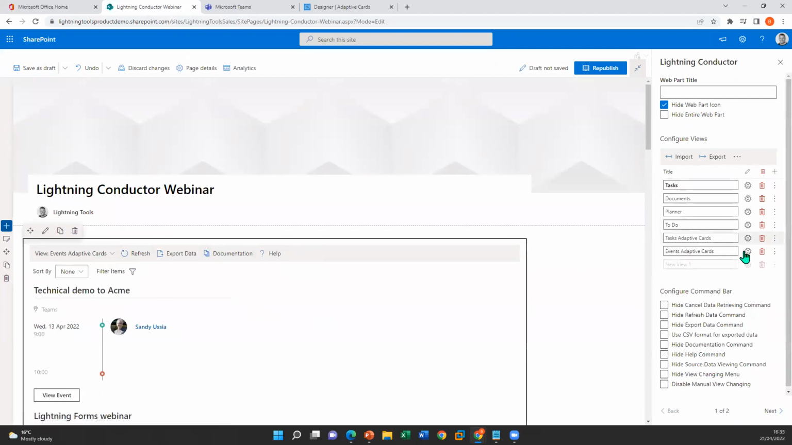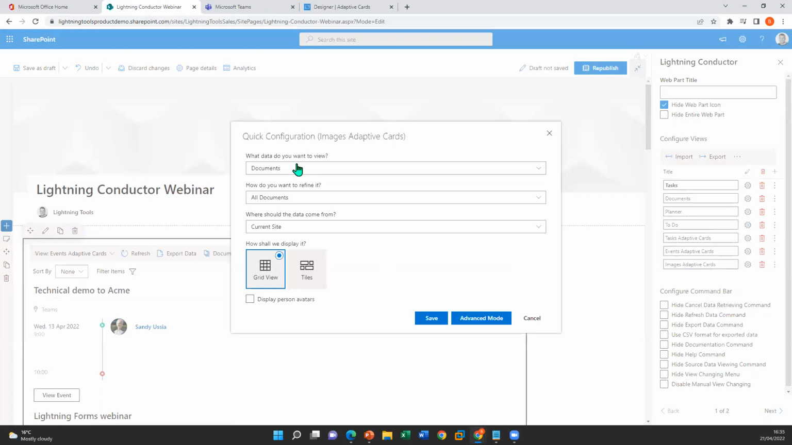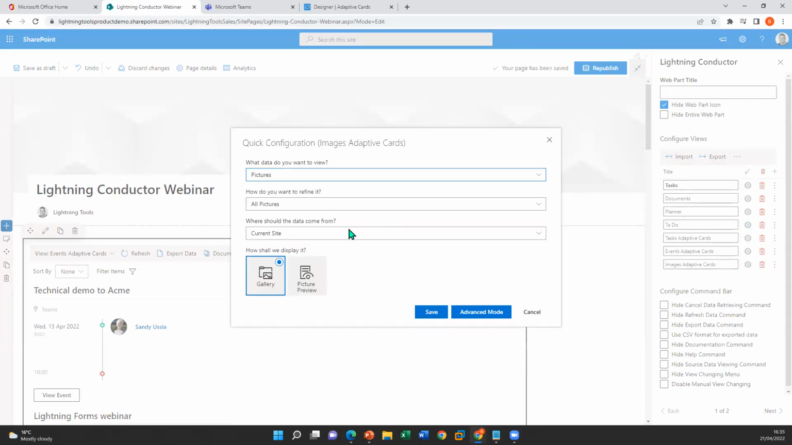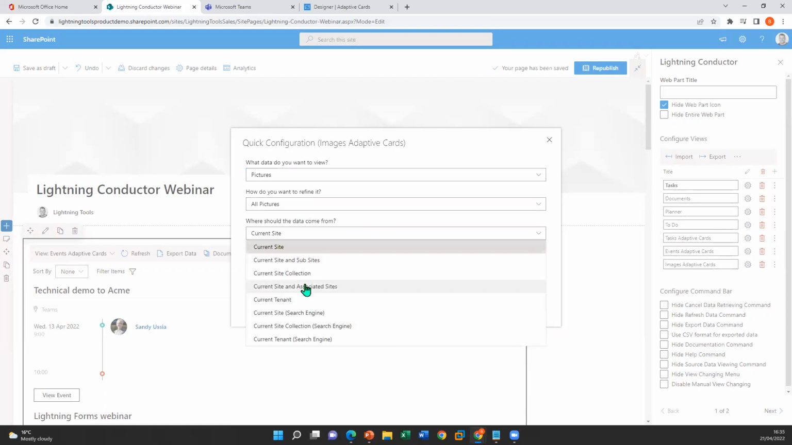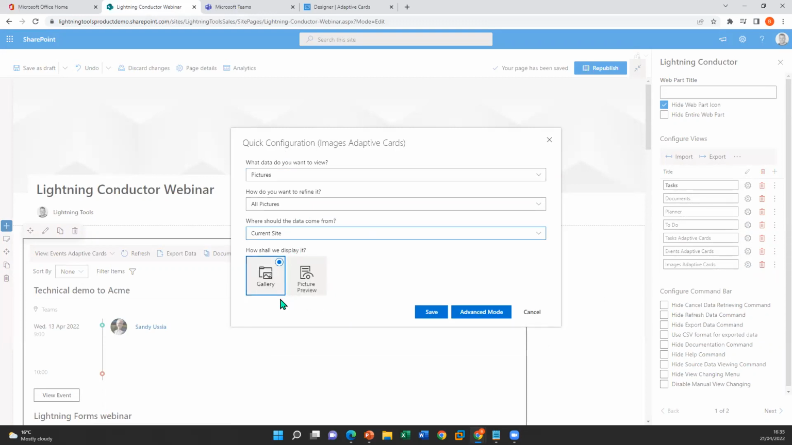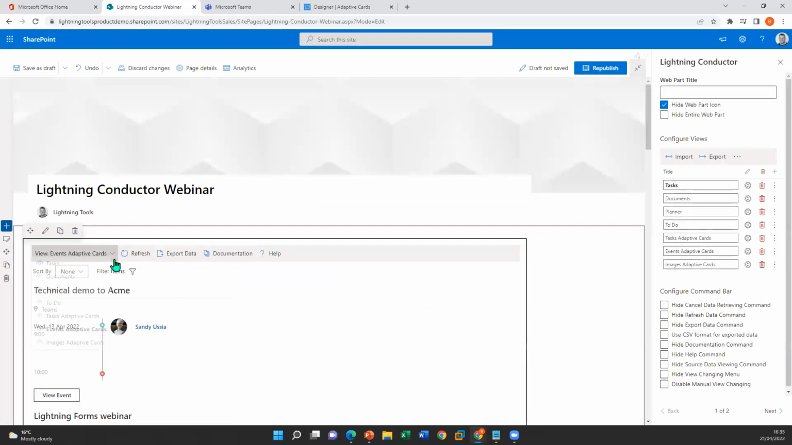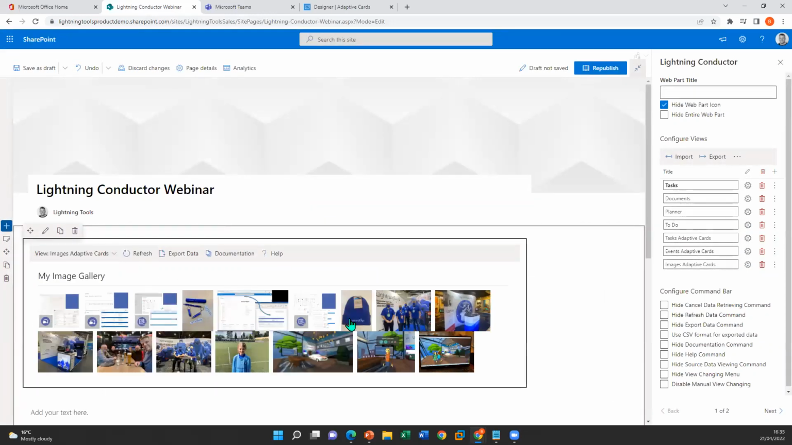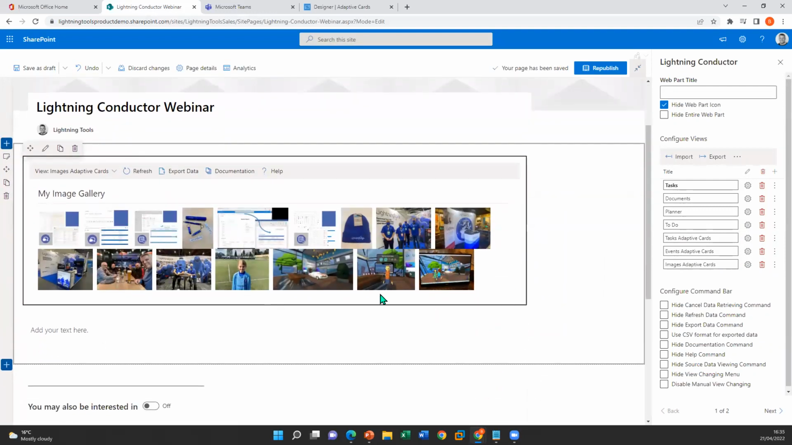With that one, I'm just going to show you one more quick configuration, which is images. So we'll have images and adaptive cards. We'll choose pictures, and I'm going to bring back all pictures again from the current site. We've got the standard gallery view, or there's the picture preview, which is an adaptive card. So in here, we'll go through and select that. Notice here, we've got lots of marketing images coming from an image library inside this site.